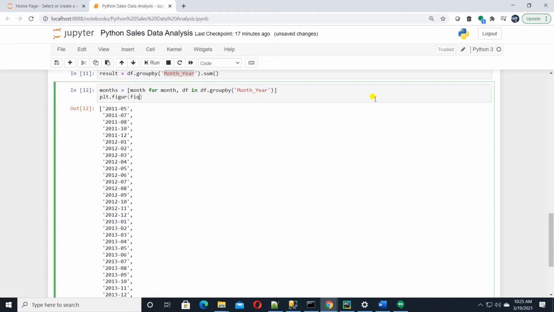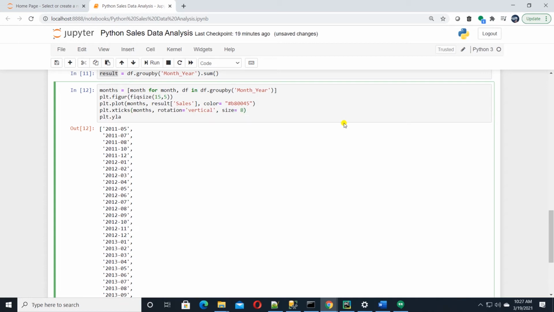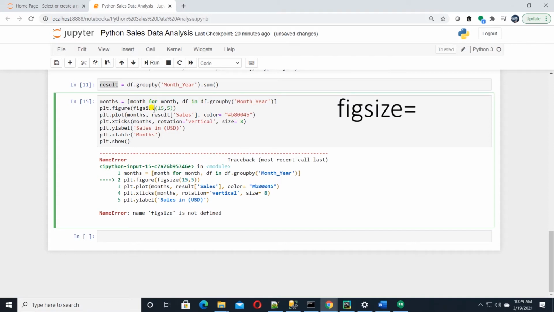I think we are ready to plot. Let's call matplotlib. We imported this as plt. We will define a figure size of 15, 5 and call the plot function and give it months and our sales, and let's define a color for the line. For X label ticks, we'll give it the months variable, and let's rotate the X labels vertically and define the size of 8. Also, I'll define Y label value, sales in USD, and X label value, months. Finally, now we can call the plt.show method.